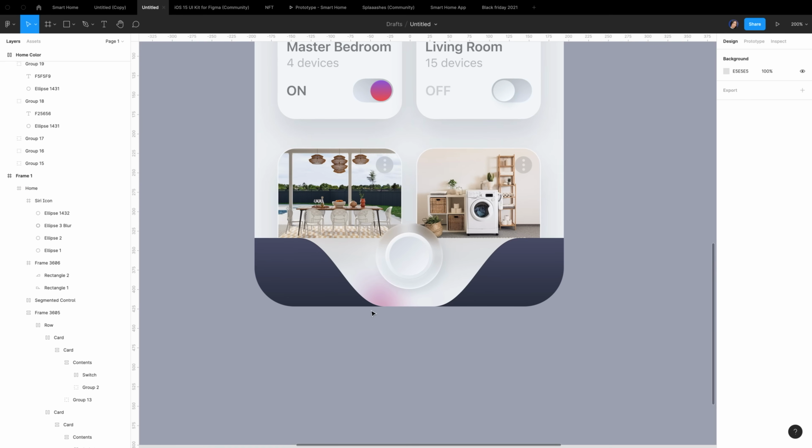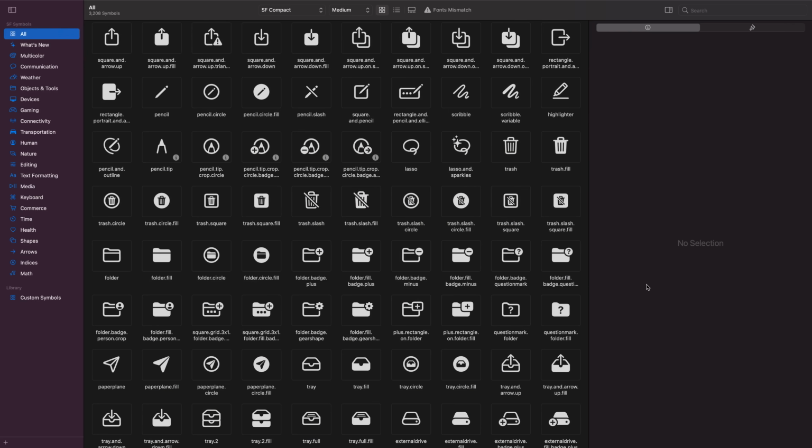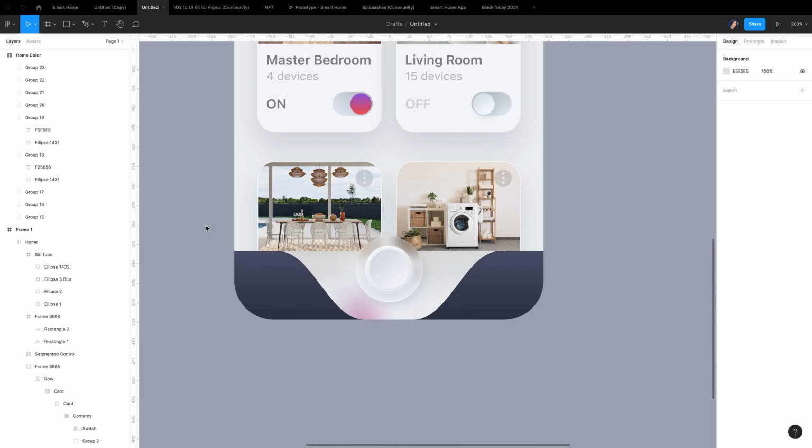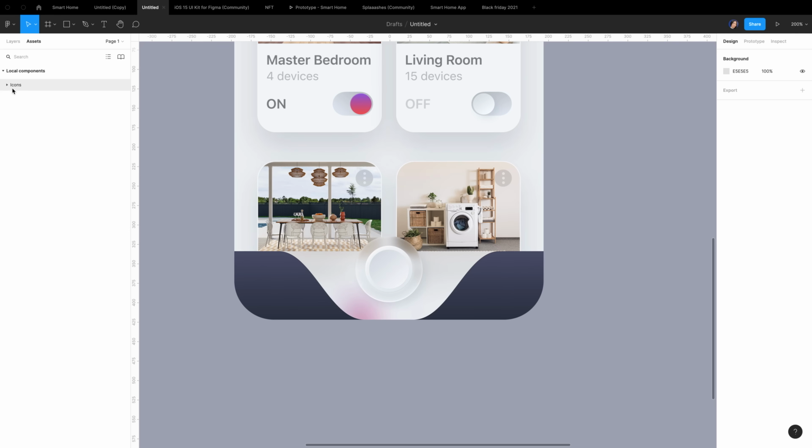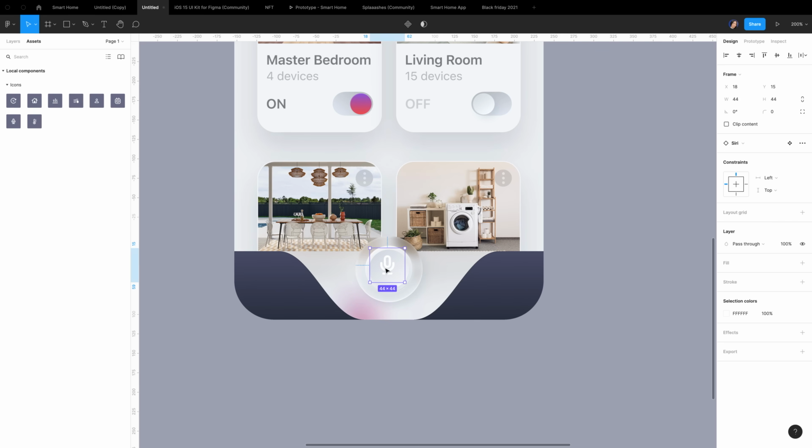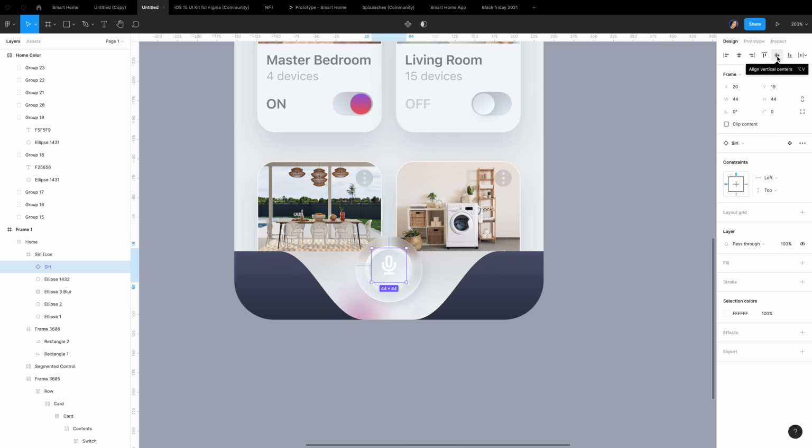And now what we have to do is import the icon. So for the icon, you can search for the accept symbol. Let's import the icon from my tab bar. I will search in the assets for the one I already created as a component. I will use Siri. I will drag it here. Let's center it horizontally and vertically. And let's change the color.